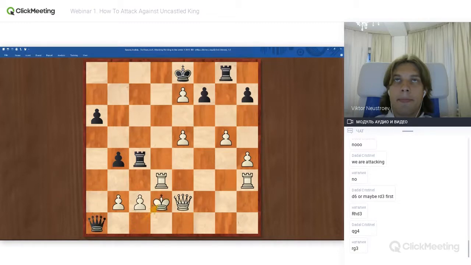Here, queen e1, king d2. And if he now takes on e7, we should play rook d7 check. King d7, queen c4. Then we are going to join our second rook to the attack, and here we checkmate faster. Okay, let's go back to the game.